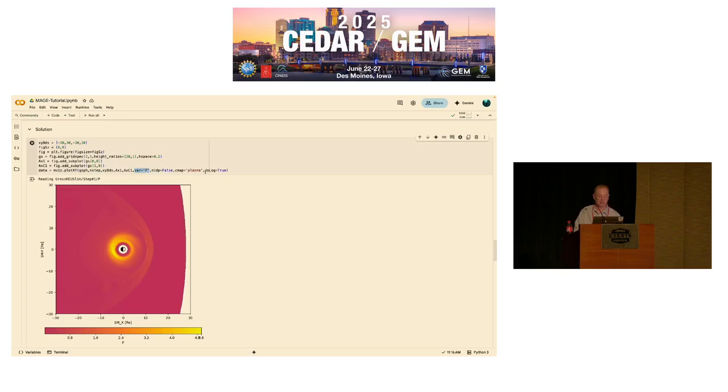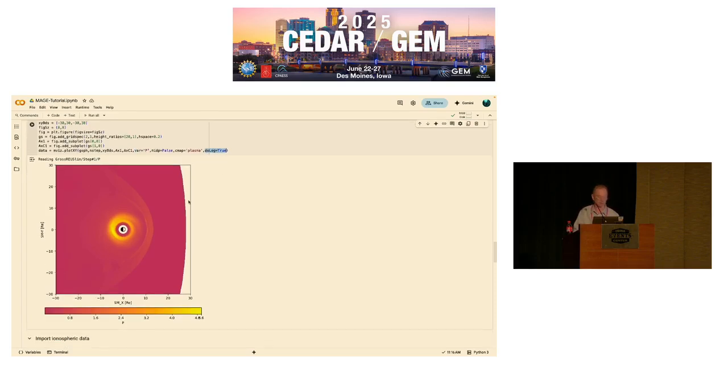And actually point out that you can in fact use logarithmic color scales in the plot systems, and you can see the plot here in the plasmasphere showing up in the inner magnetosphere portion of the simulation.